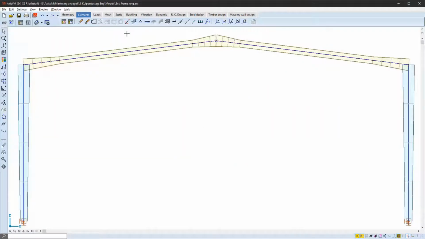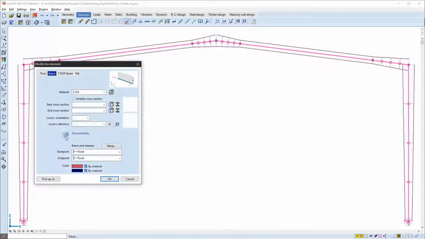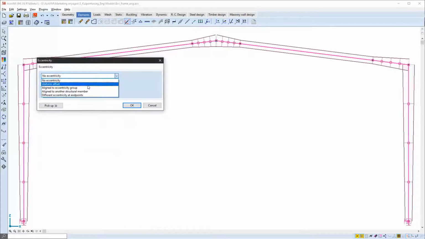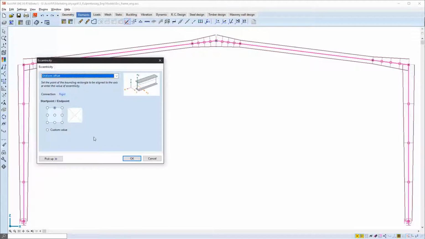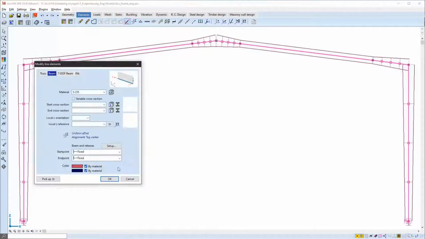In this first example, we have a tapered frame where we will use the uniform offset function. We will use it to set the top flanges of the members for the eccentricity reference, and by this we are able to align the outer flanges of the beams and columns properly.